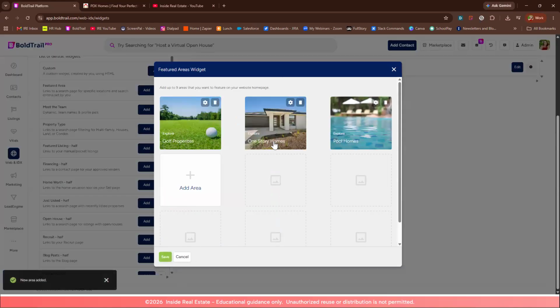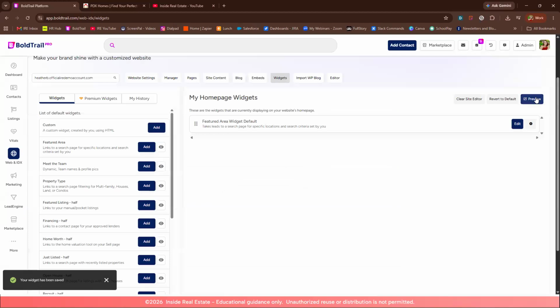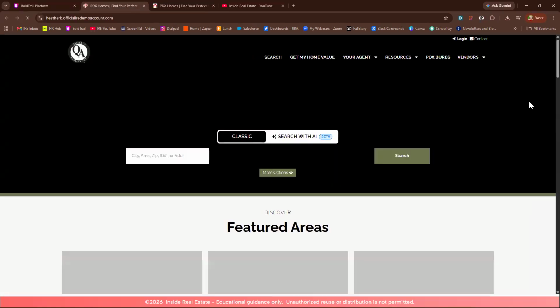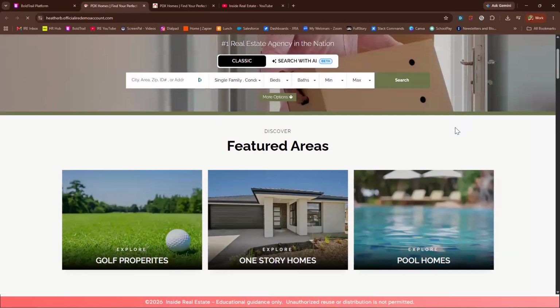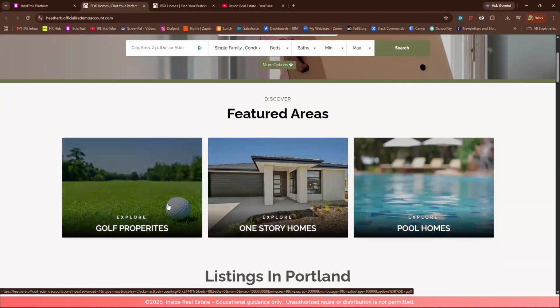So now I have golf properties, one-story homes, pool homes. I'm going to hit save. And once I have that, you can always hit preview to see what it's going to look like. Sometimes it will show your old one because it's caching. You might have to reset your cache. But as you can see now, this is what I have for my featured areas. I've just made that in less than 10 minutes.